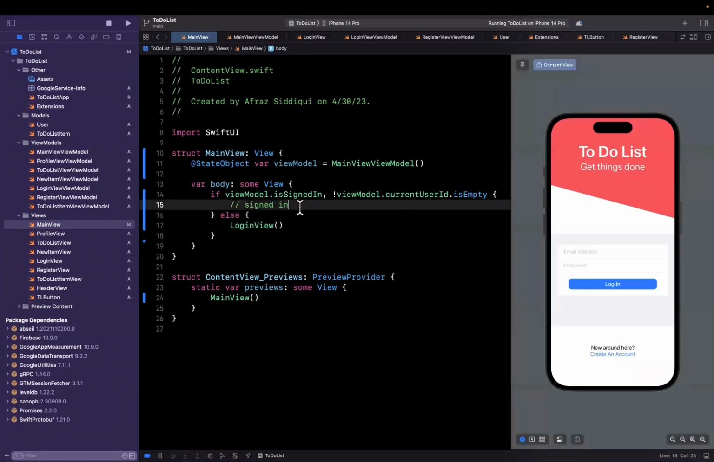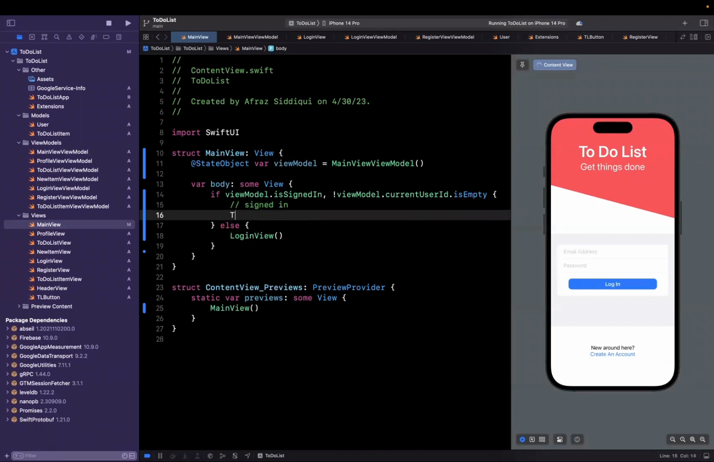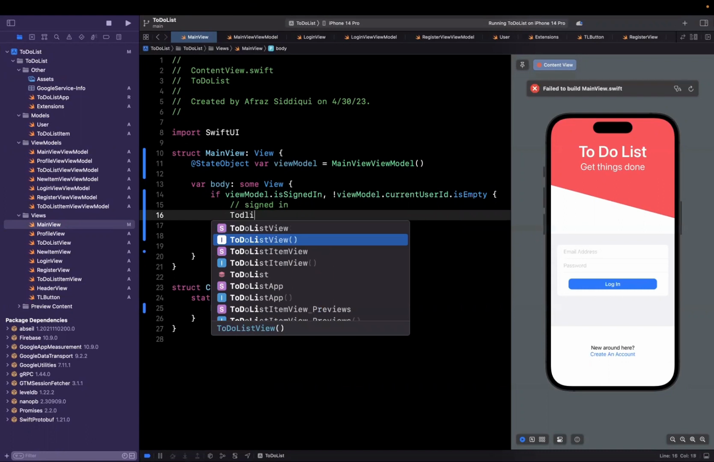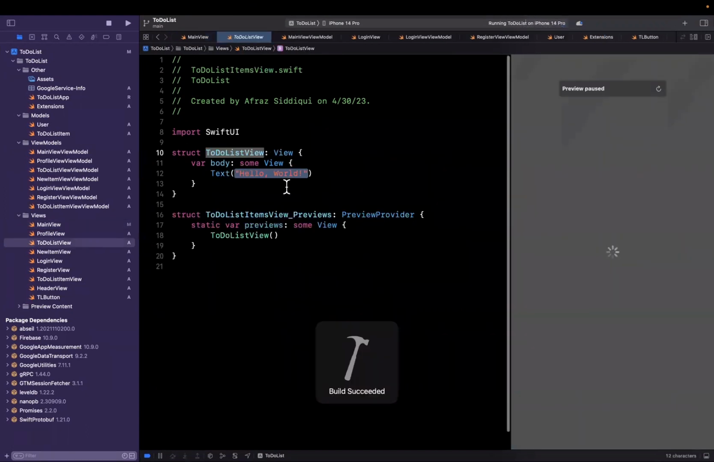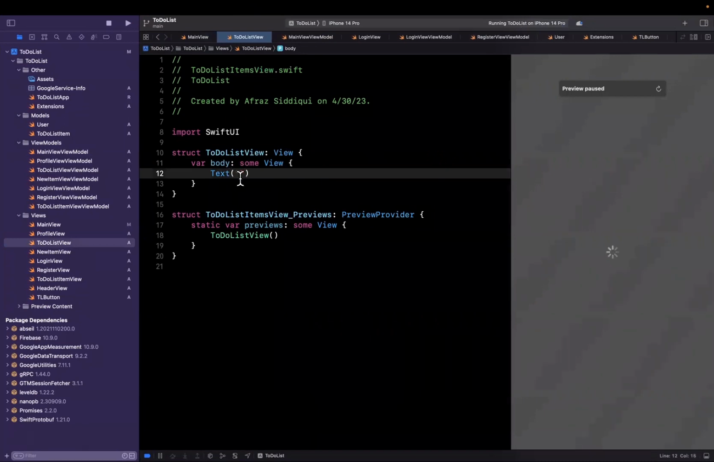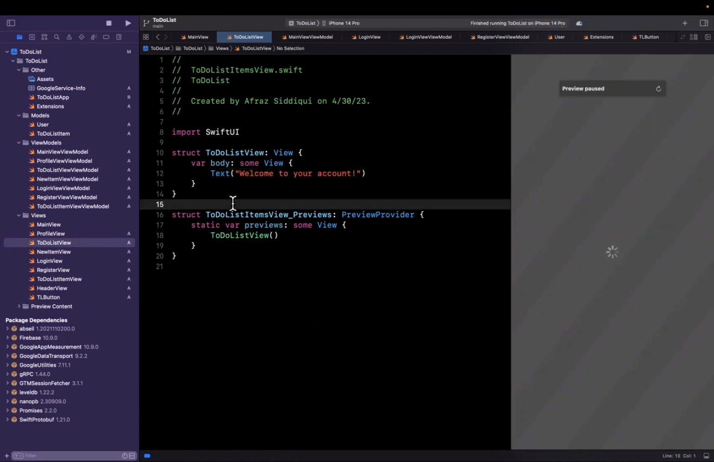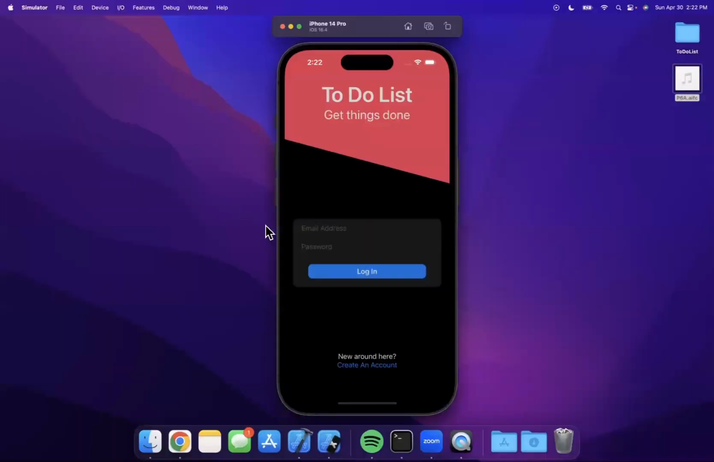So the signed in state is actually going to be a tab view, but just for now, let's show the to-do list view just like that. And in this to-do list view, I'm simply going to stick in a label that says, welcome to your account, with an exclamation mark, because we're super excited about it. So I believe that is everything that we need to do. Let's create an account and let's see if this works. If we have any issues, we will debug them together.